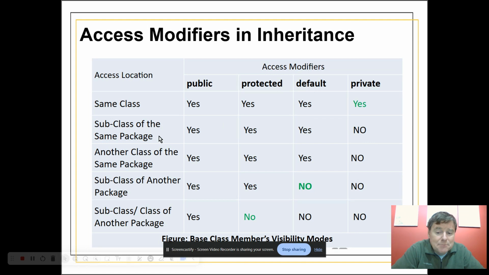Subclasses in the same package: public yes, protected yes, default yes, private no. Okay, so that's kind of what I've been telling you, which is that the children are allowed to only see it if it is public or protected. Default, I said, was basically public, but you'll see that doesn't exactly line up all the time. It mostly lines up, but it's not exactly. Default is actually slightly different than protected or public. It's somewhere in the middle.